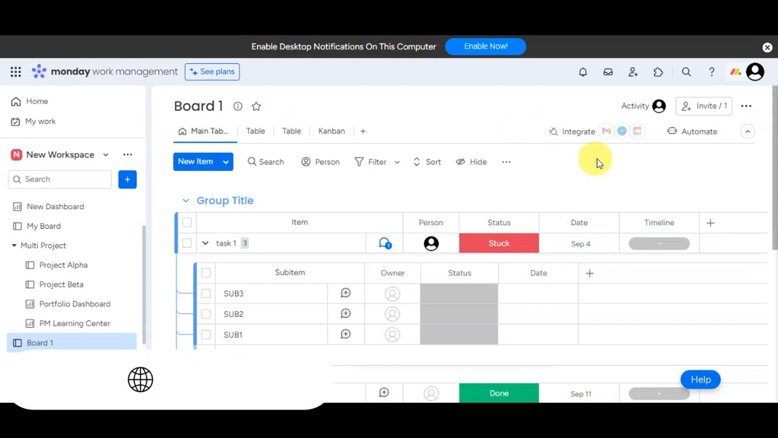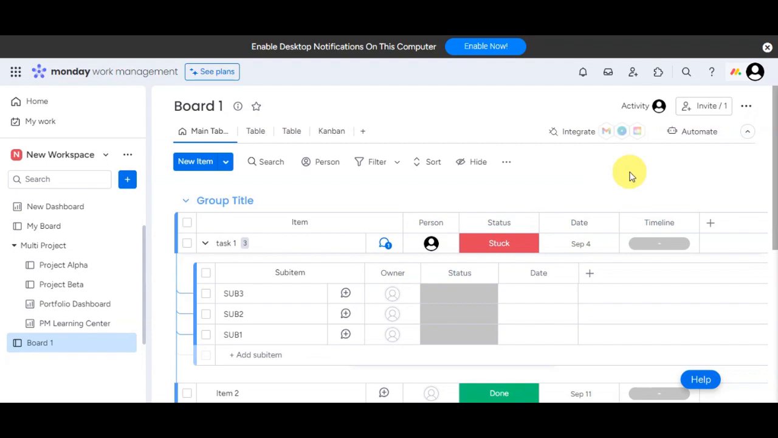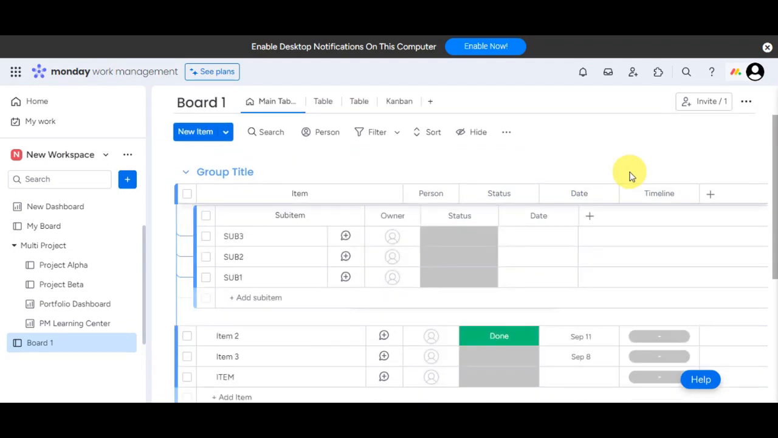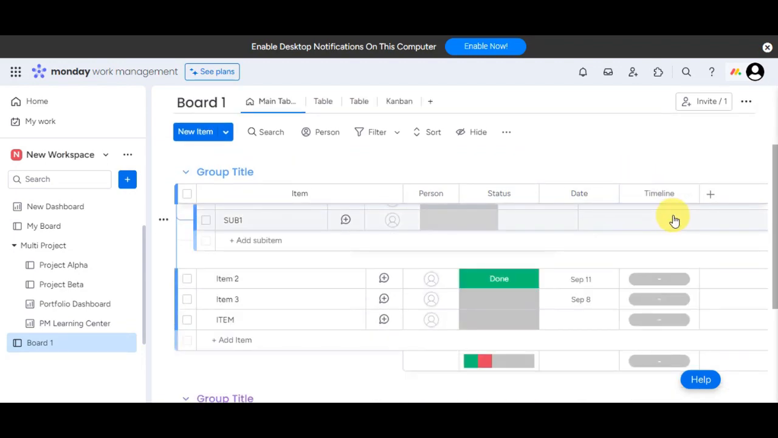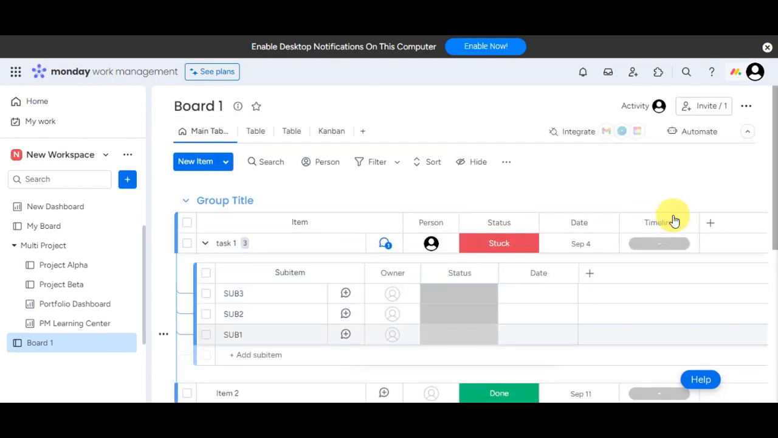Now let's talk about connecting boards on Monday.com. So in Monday.com, you can connect boards to streamline your workflow and ensure that information flows seamlessly between different parts of your project. This feature will allow you to link related boards, share data, and automate processes between them. Connecting boards can help you manage complex projects and keep everyone on the same page.